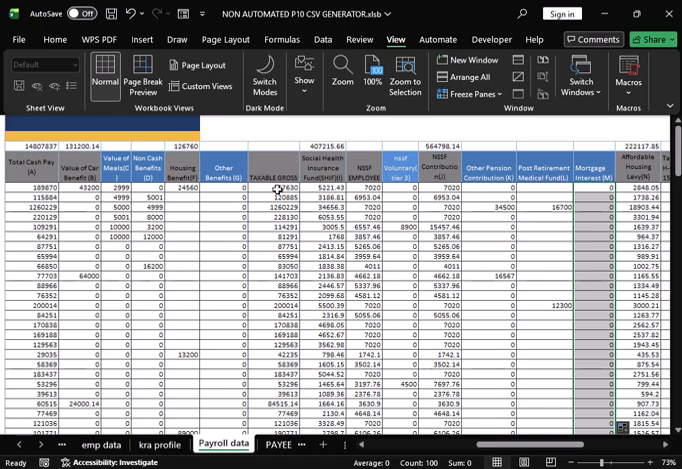So the taxable gross is the summation of the total cash pay. Add that to the value of car, and then you add that to anything that's above 5,000. Now the threshold is provided in a sheet called configuration sheet, which is hidden. So you will unhide it and see all those.